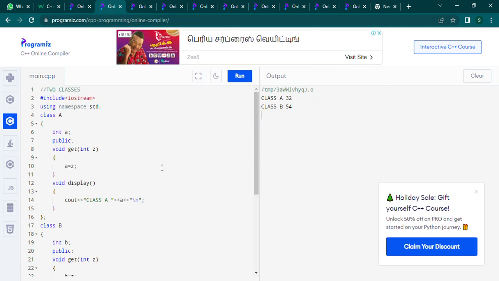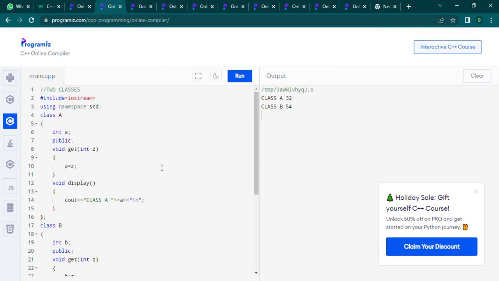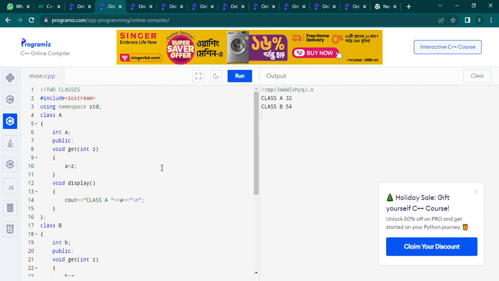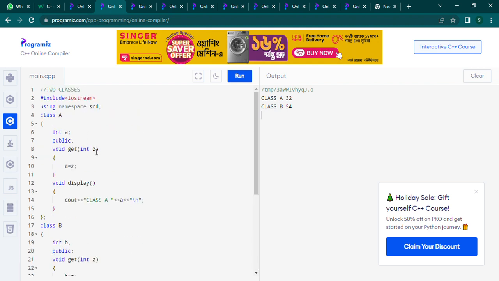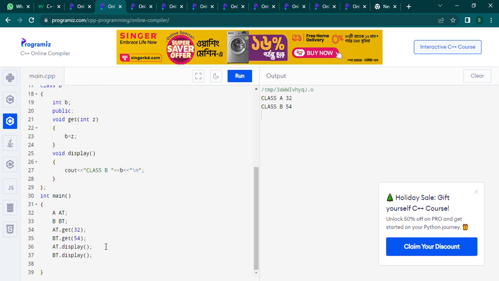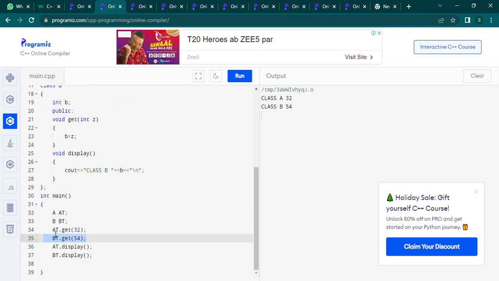If you run this, we'll get the output. So the next program is how to use two classes in the same program. So in the first class we have class A and class B. So we have created two objects, AT and BT. So using AT we are giving 32 as the parameter to the get function, and using BT we are giving 54. So the AT 32 is received over here using the int z, and it is assigned to A. So using cout we have printed A, and next bt.get 54 is received over here, and it is printed using this.